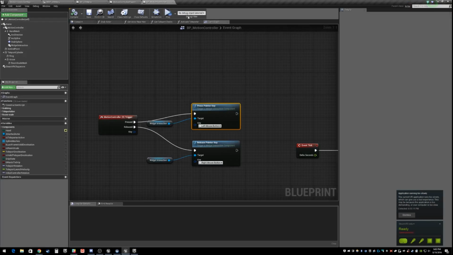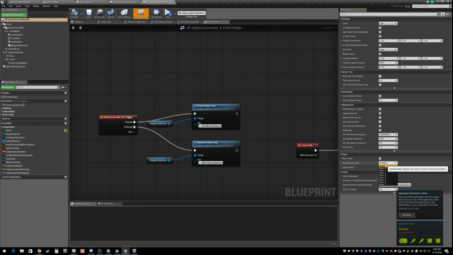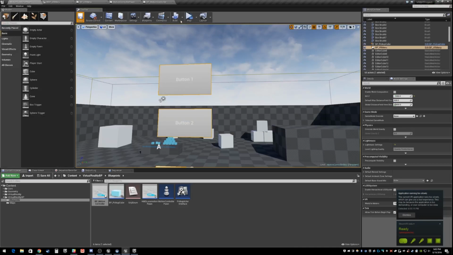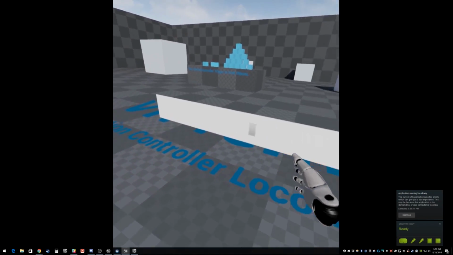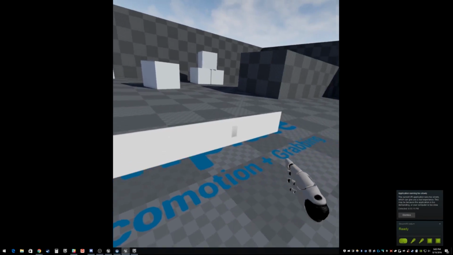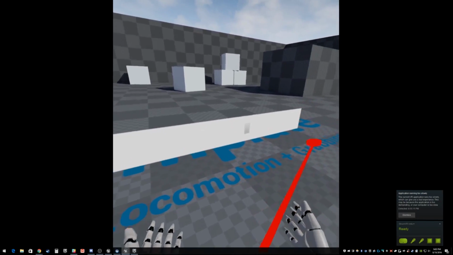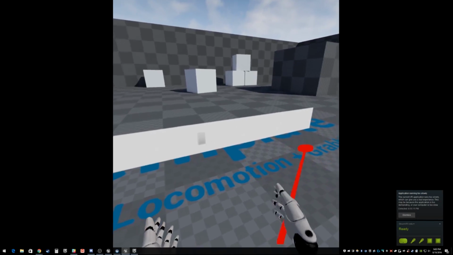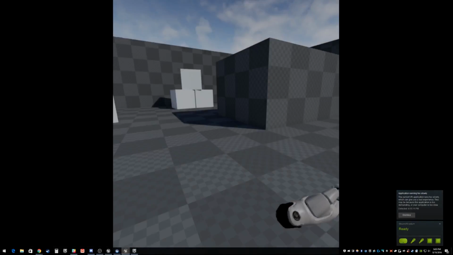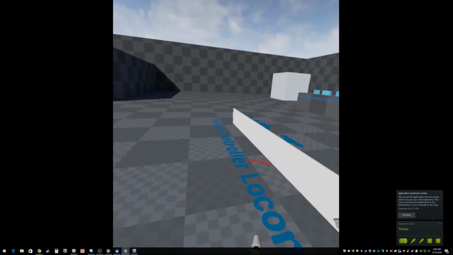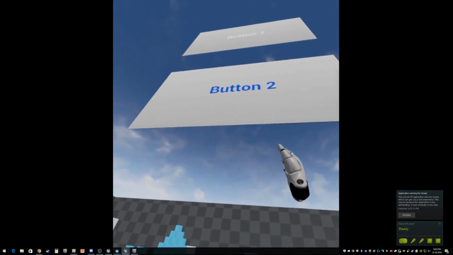Now, go back to class defaults, enable input, player zero. If I did everything correctly, everything should work. Easy peasy. Bingo! Boom! It's nice when things work. Now, I'm not sure why that happened. I released it. No? Oops. My bad. Oh, lost it. There it is. Sorry, guys.